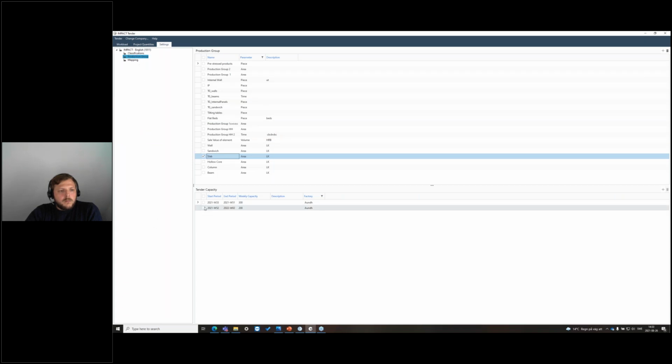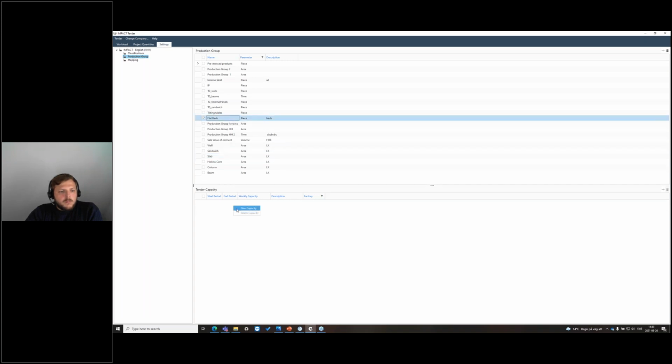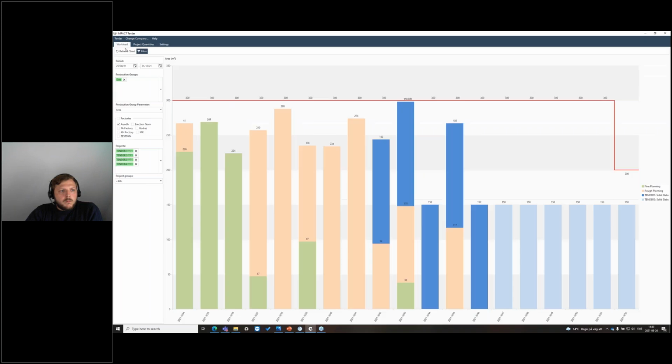Yeah, if you take, for example, the one called flatbeds, and you add it in the workload, you will see the difference. You add one of the ones and you see it becomes orange, meaning that the production group parameter for the slab and the flatbed is not the same. The one is driven by piece, the other is driven by area.